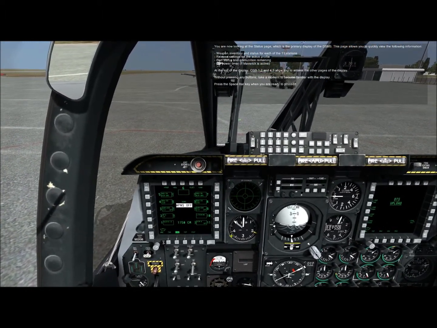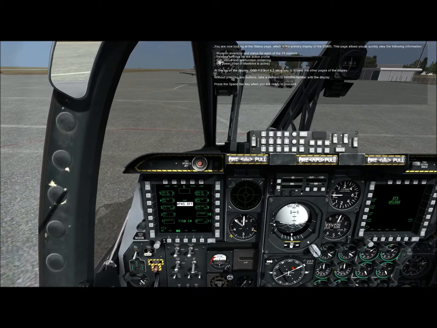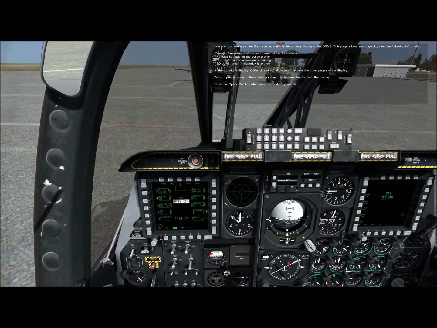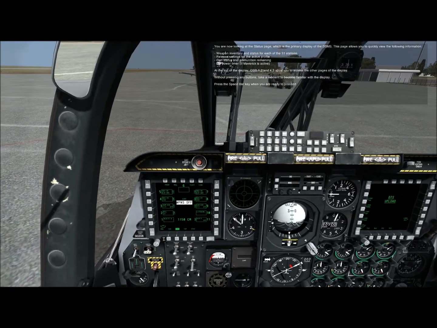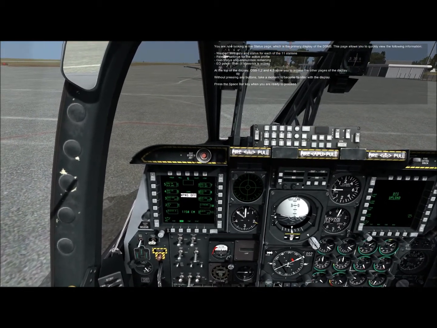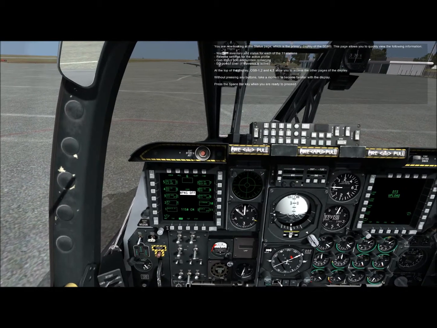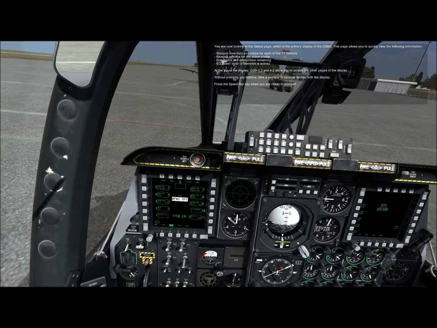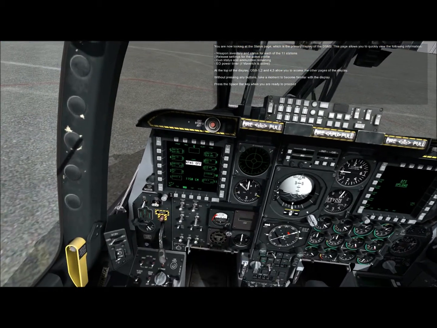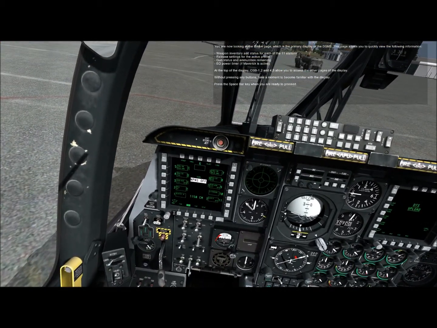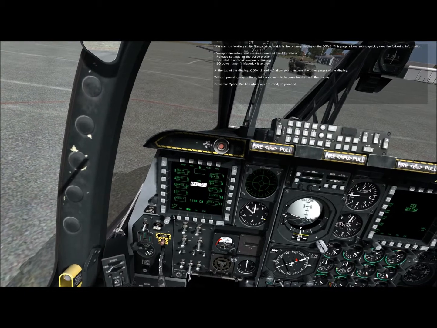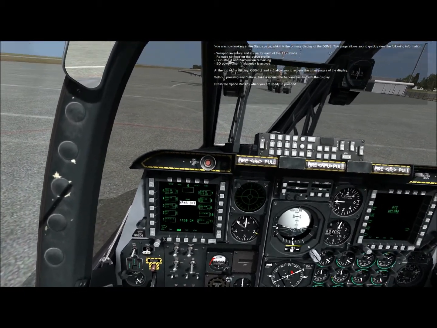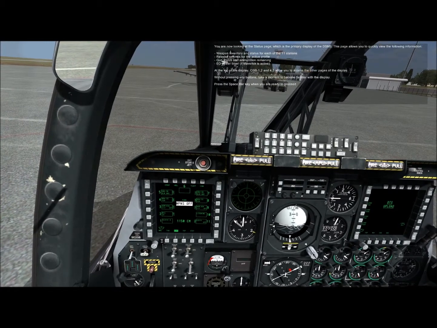This page allows you to quickly view the following information: weapon inventory and status for each of the 11 stations, release settings for the active profile, gun status and ammunition remaining, EO power timer if Maverick is active. At the top of the display, OSB 1, 2, and 4 and 5 allow you to access the other pages of the display. Without pressing any buttons, take a moment to become familiar with the display. Press the spacebar key when you are ready to proceed.